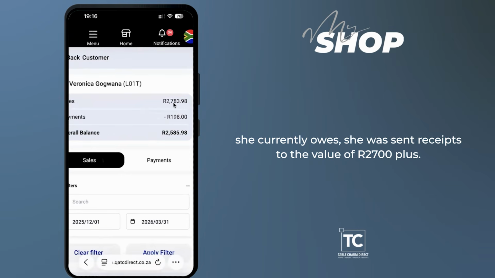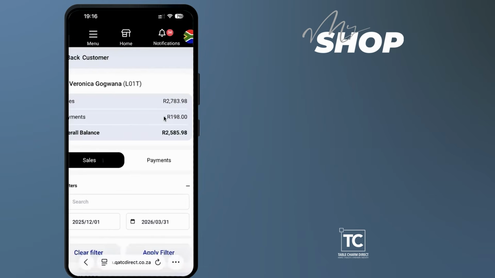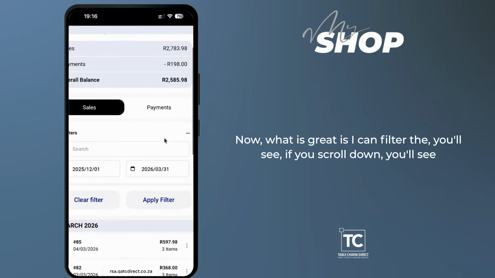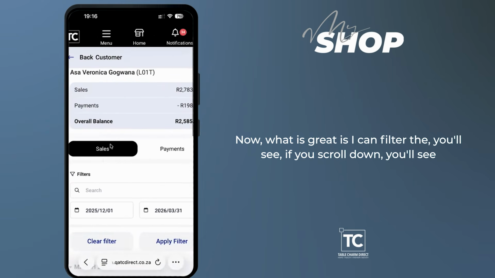She currently owes, she was sent receipts to the value of 2,700 Rand plus. She has only made payments using the correct reference number, my depot number plus L01T, and she has only paid 198 Rand. Therefore, she still owes me 2,585 Rand.